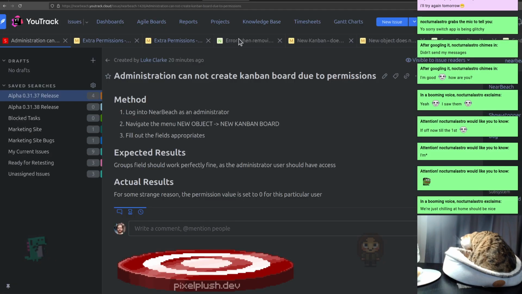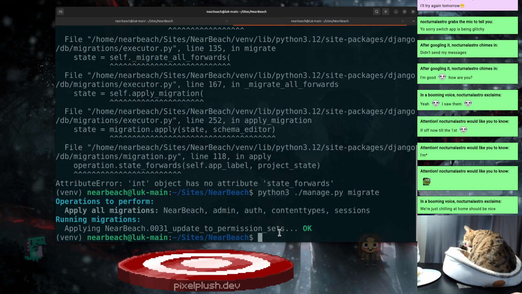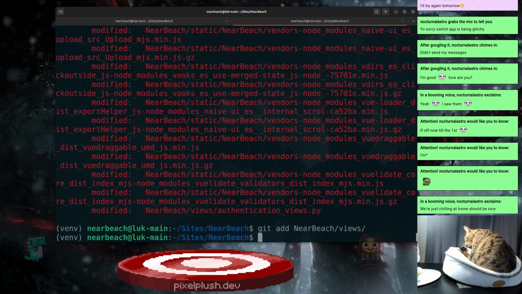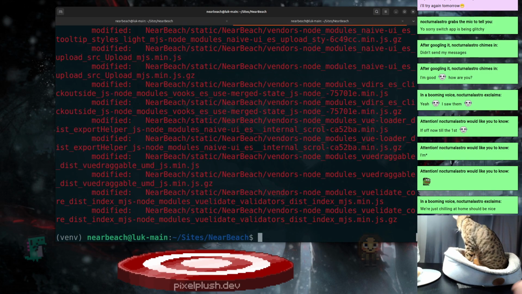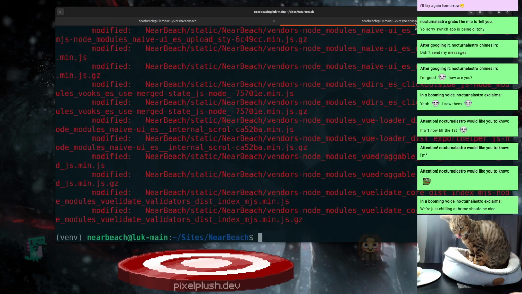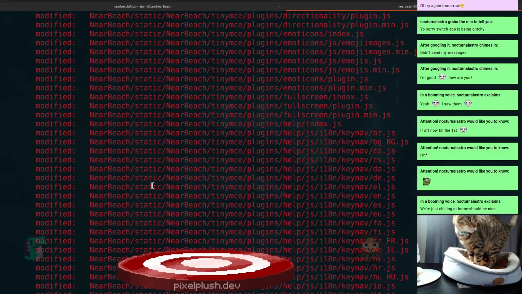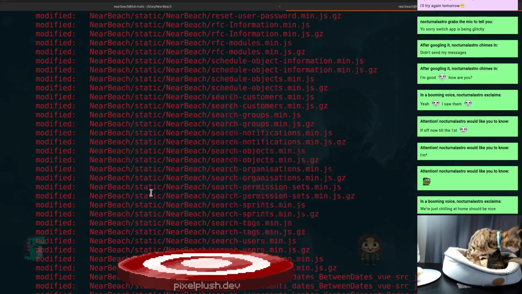Alright, we're going to fix this one pretty quickly. I'm going to go git status, so git add NearBeach views, git add NearBeach migrations, git status. We're going to see if we missed anything else. I'm going to bump this like this. So these are all static. We don't need to worry about the static files at all.